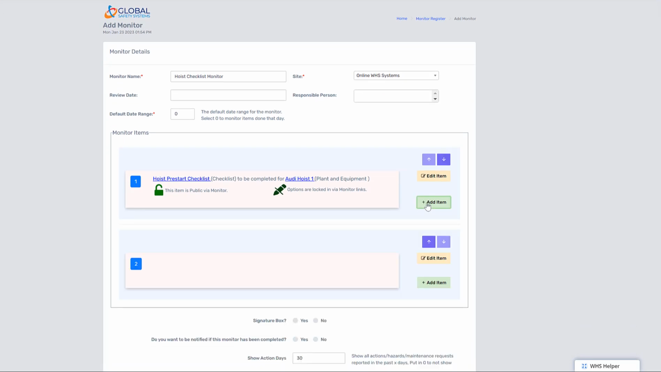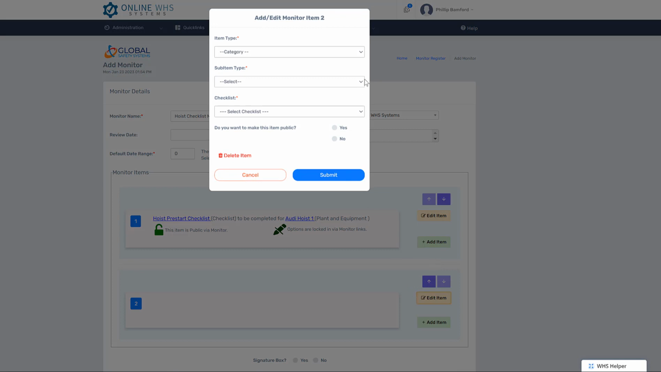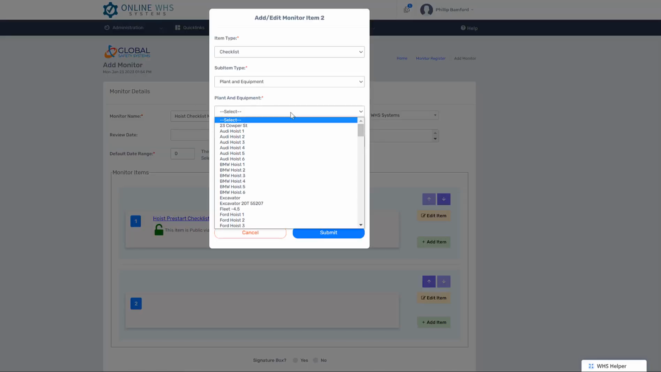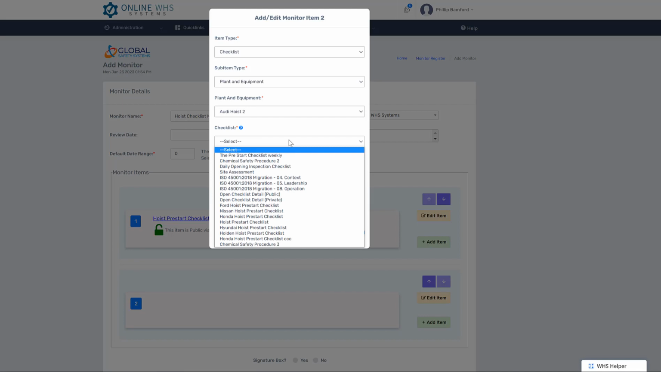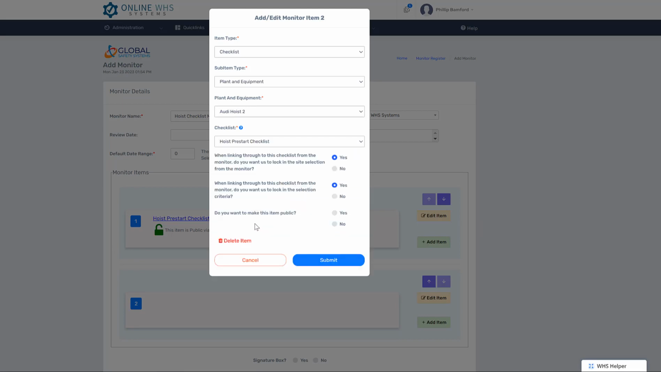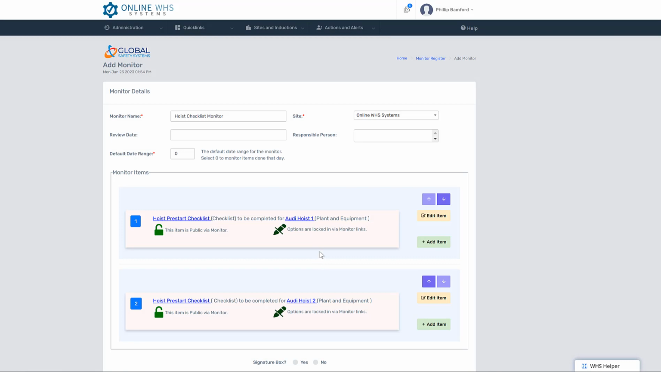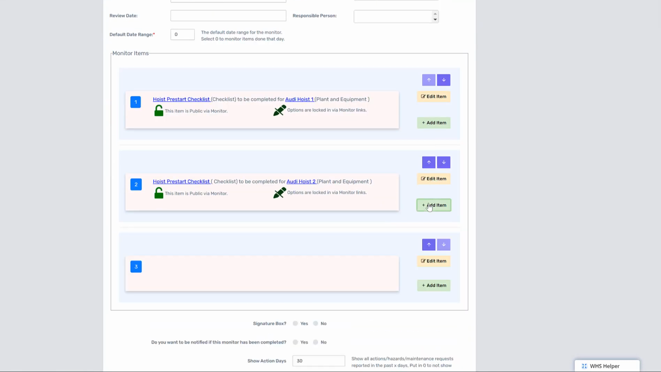I'm going to go add item. I'm going to select edit item. I'm going to select my categories checklist. I'm selecting plant and equipment. I'm selecting the plant and equipment item of hoist 2, and I'm actually selecting hoist 2 checklist, but I'll just do this one down here again, which is the same checklist, and I'm going to make it public. Submit. I can go add item.